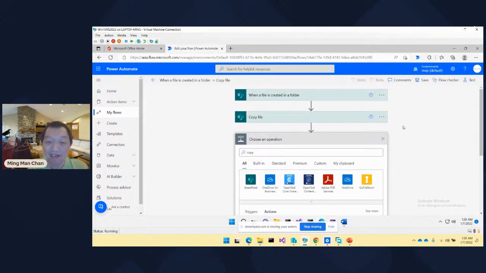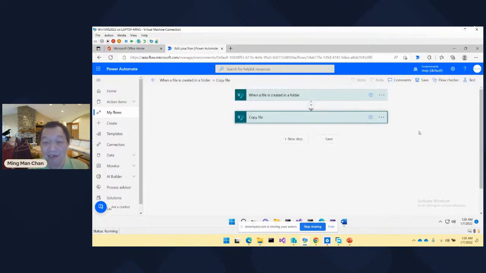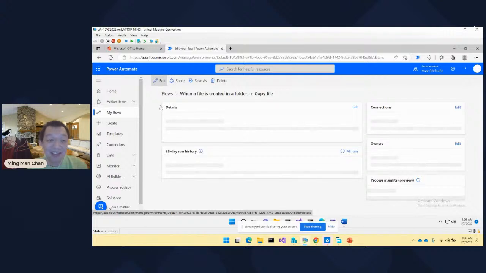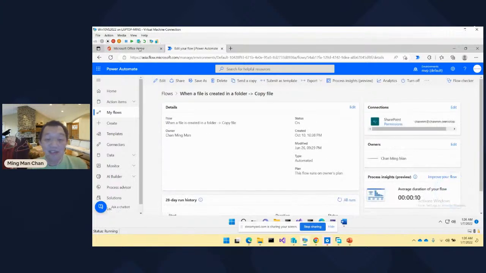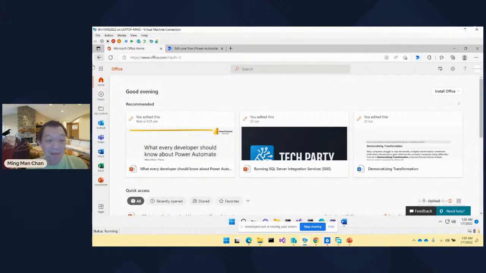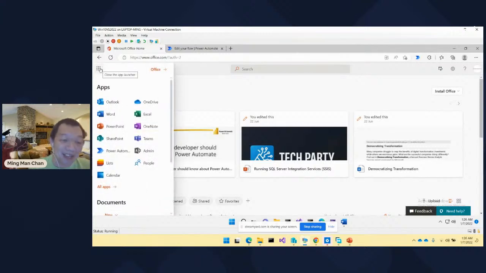I'm not going to set this. I know that I have a flow that if I create any file in my SharePoint folder, it's copied to the approved folder. Whether that is working or not, I already turned on the automated flow. Let's try and see whether this is working. So I go back to the main page of the O365, or M365.